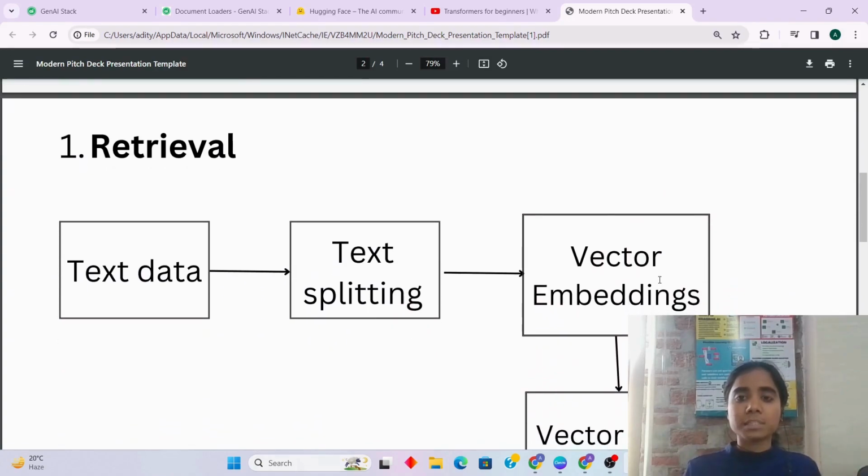Firstly we will have our text data, huge text data. Next we will be doing text splitting, since our data can be really long, and every time fetching the complete data for generating a response based on the user's query is time-consuming. So what we are going to do is divide our text data into small chunks of fixed size.